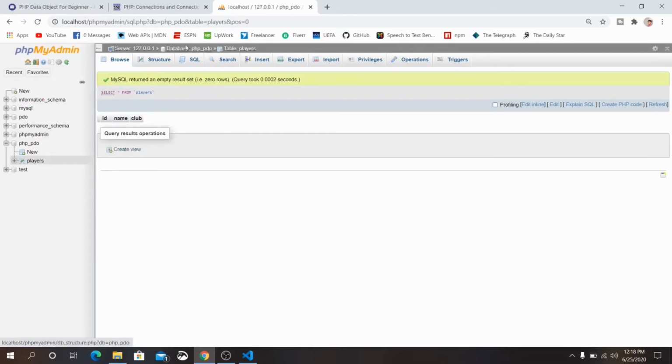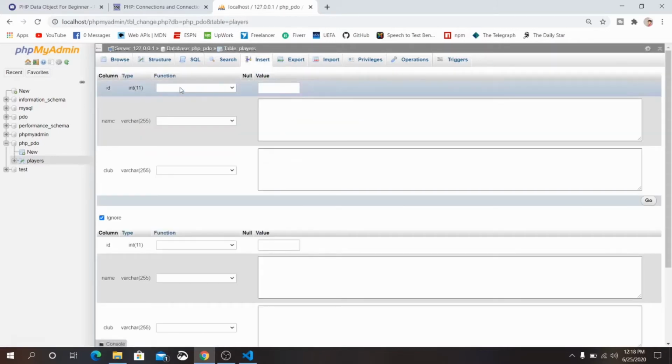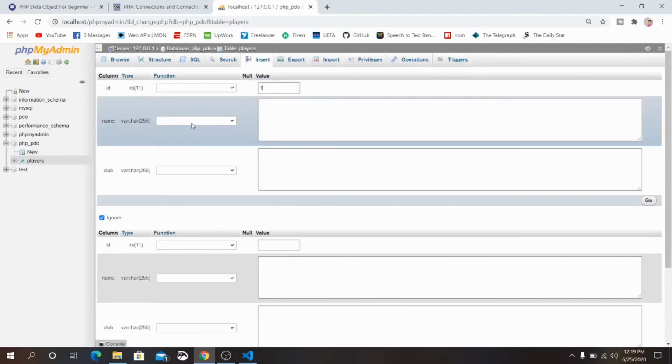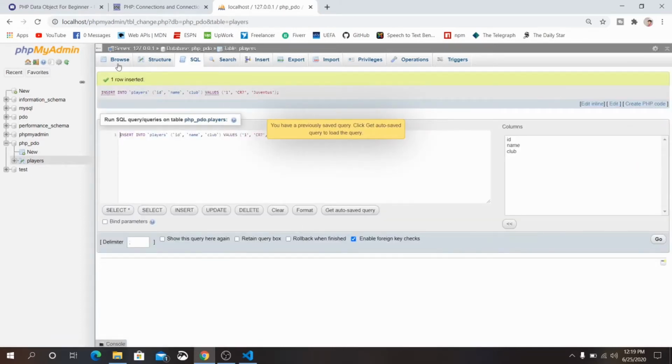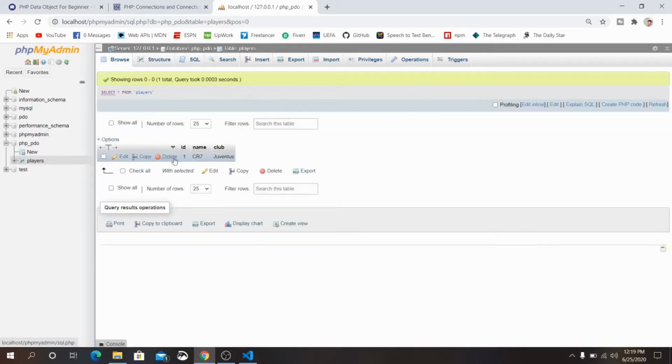Okay, let's create a record from this phpMyAdmin. Insert. ID will be 1, name will be CR7, and club Juventus. Okay, go to browse. From here you can see it has recorded 1. Now we want to do that by using PHP PDO.